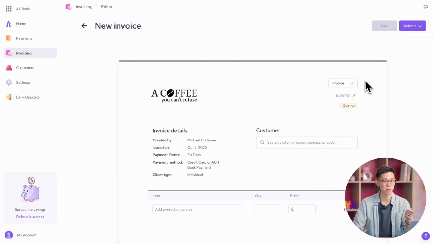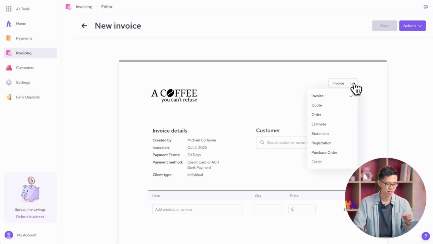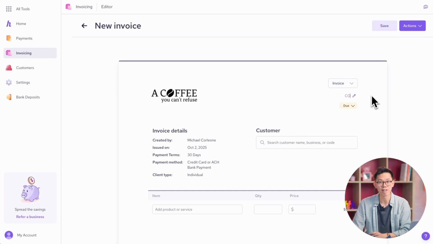Let's start with the top right corner here. This is where you label your invoice. So this first dropdown is where you can choose a different term to refer to the invoice. This could either be quote, estimate, order, whatever suits your needs. Underneath that is the invoice number. This is a unique identifier for the invoice.